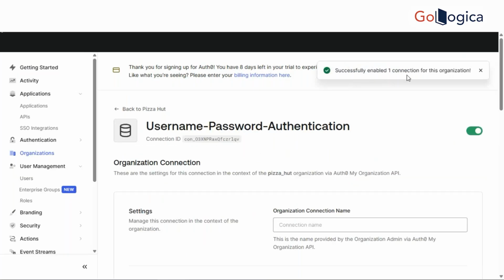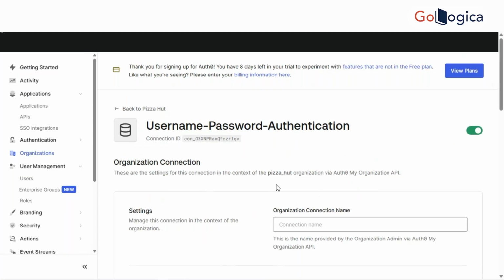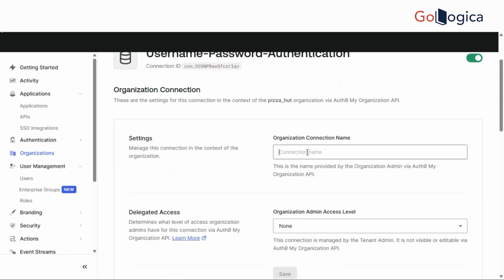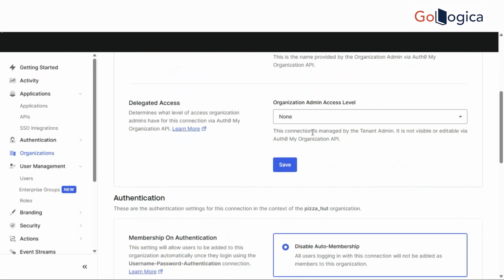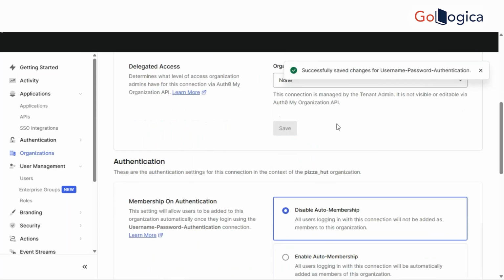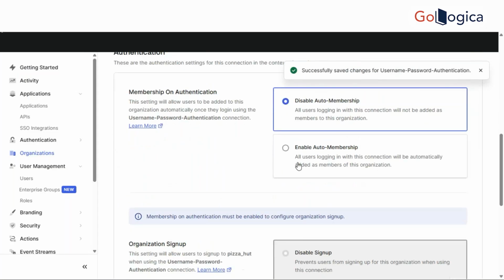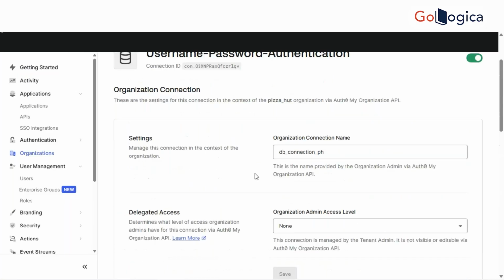Successfully enabled one connection for this organization. Name that connection anything. Naming the database connection, Pizza Hut DB connection, something like that you can put. So a standalone connection is created for those users only. Okay, that's it. Save. Successfully changed. That connection has been set up now. Now go back.